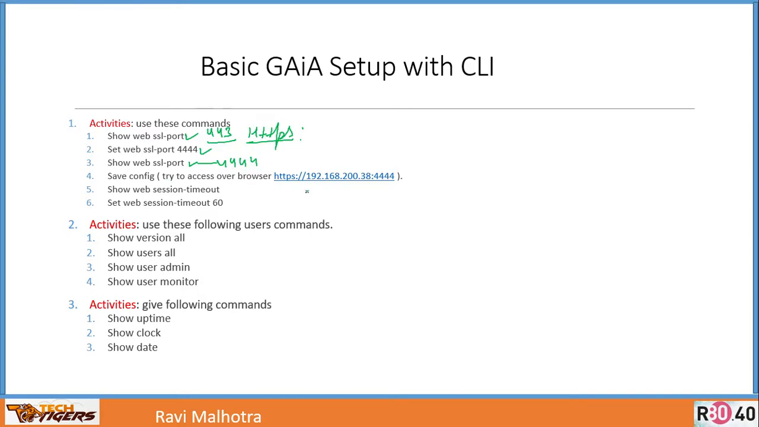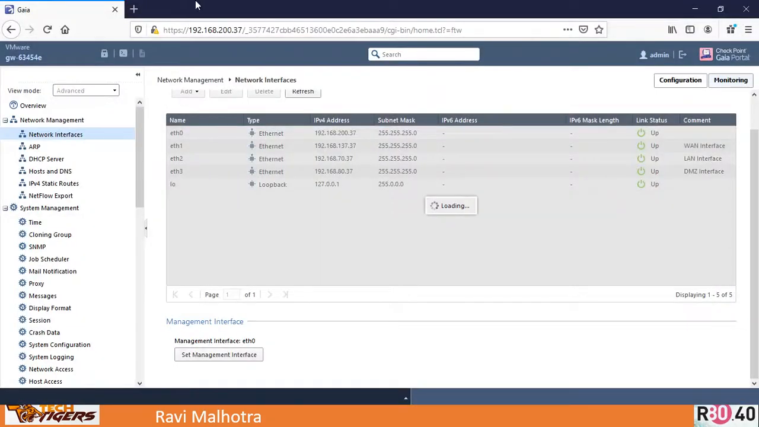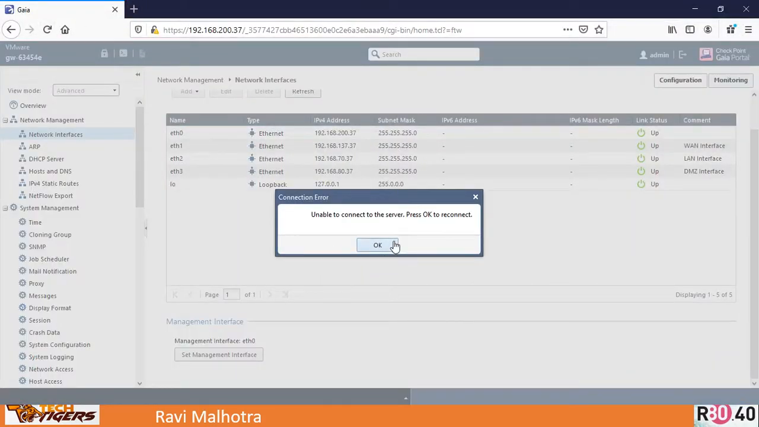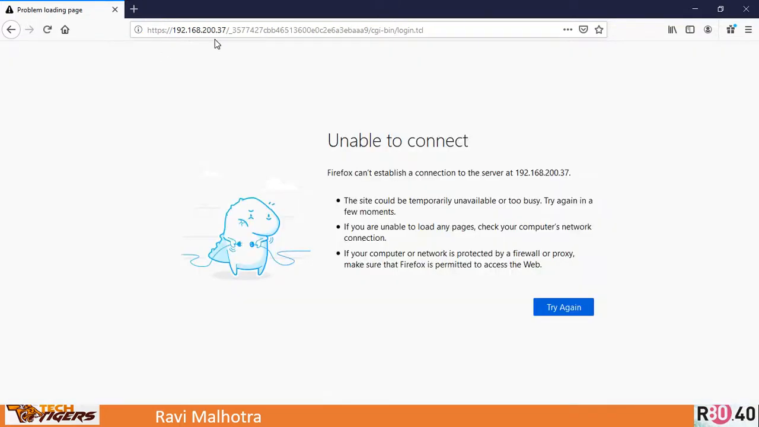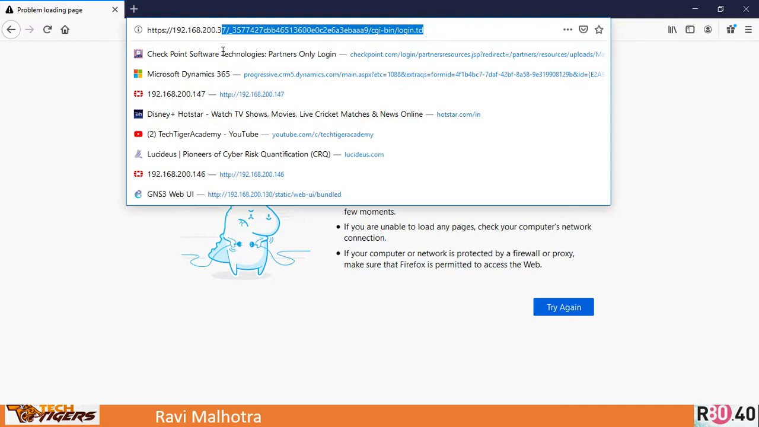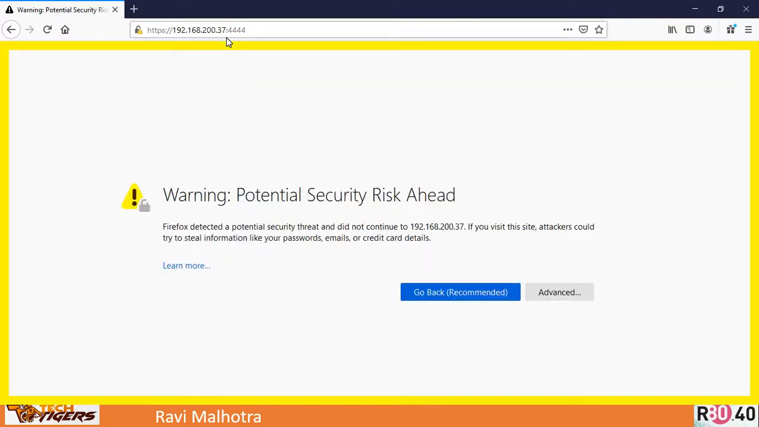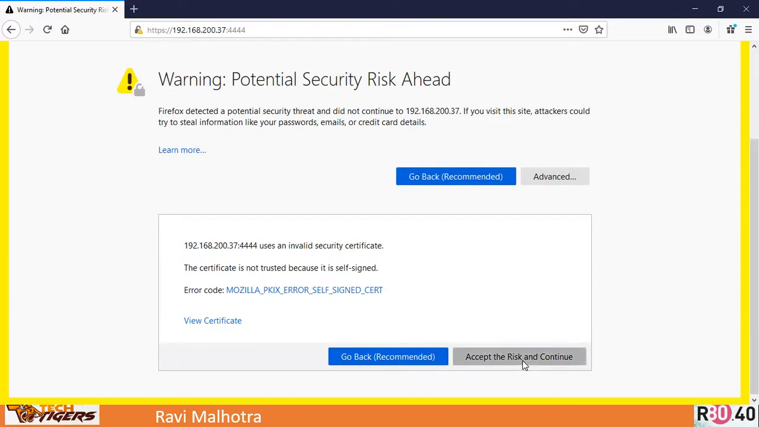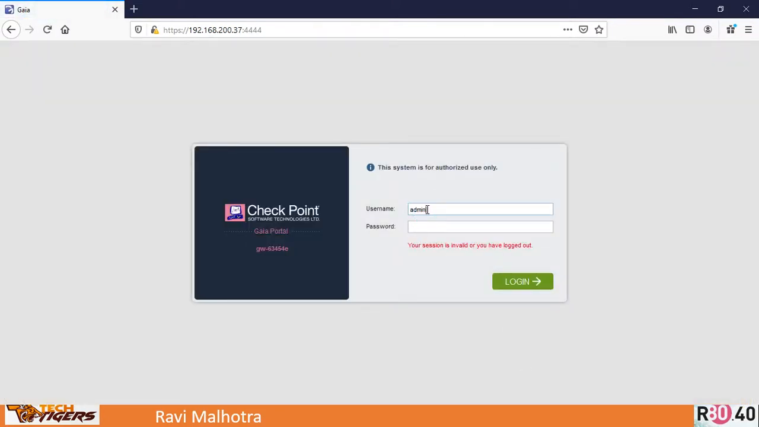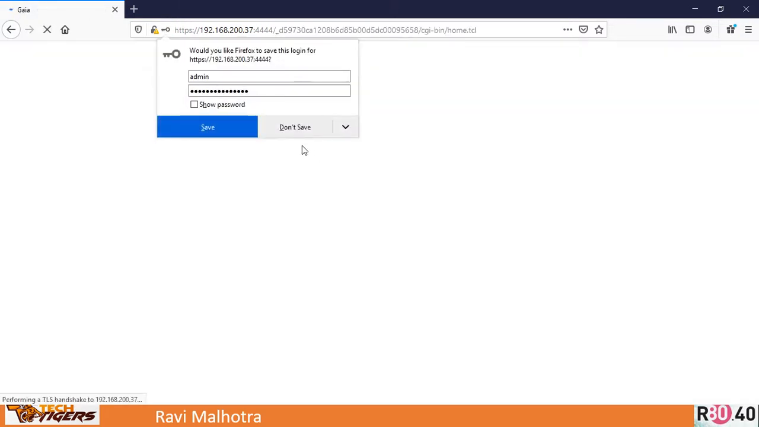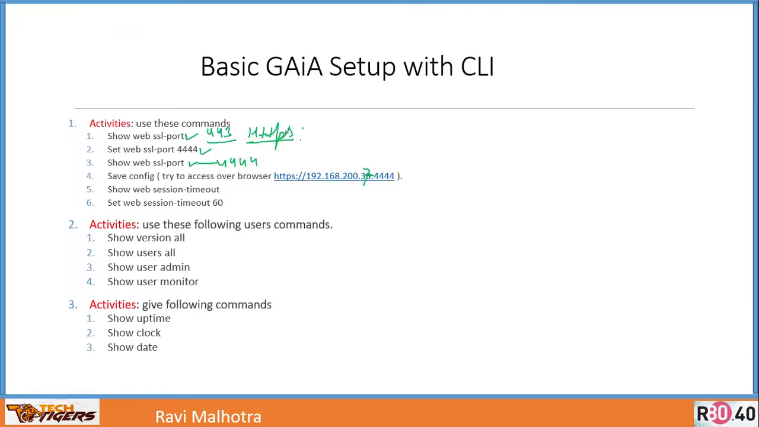Now let us try to connect to the browser with 200.37 on port 4444. If you try, you see that it says unable to connect. This connectivity is now broken. So with 200.37, you need to put 4444. Right, now it is working. Click advanced, accept the risk and continue, and now you're able to log in. Admin, password is TechTiger-Academy. Very good, guys. So this exercise is also done.